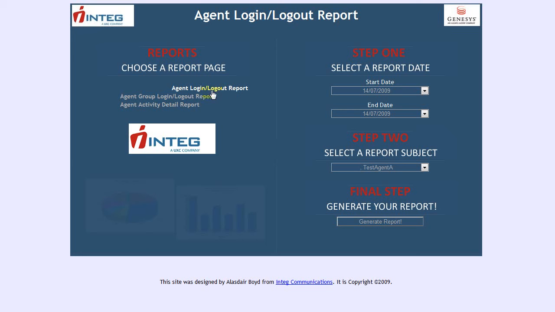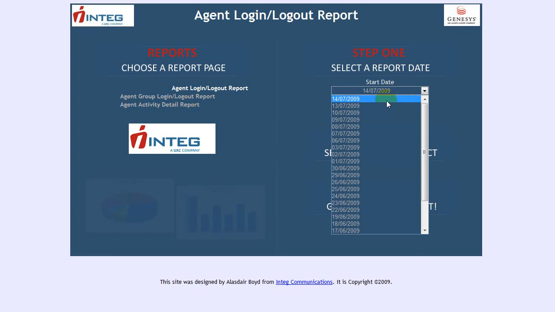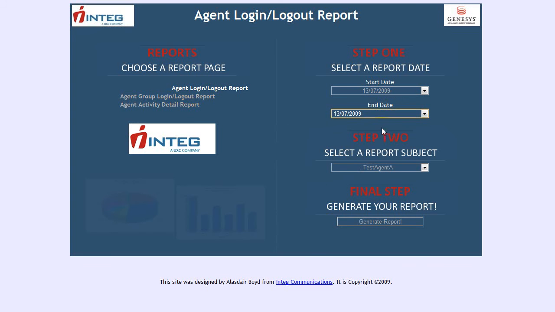The first two relate to login logout times of agents and durations, and the last one is an agent activity detail report which shows second by second agent activity throughout the day. I'm going to very quickly demonstrate each of the reports. So I'll start with the agent login logout report.